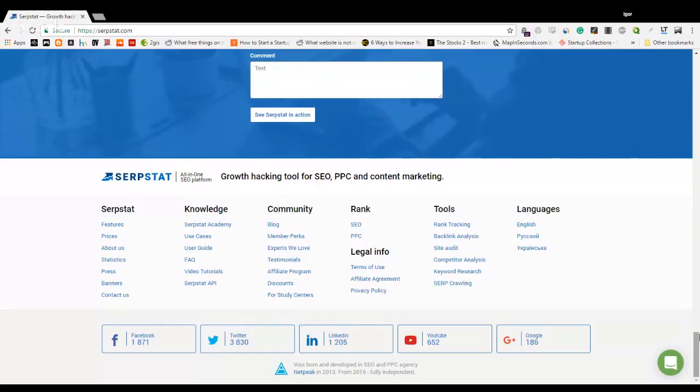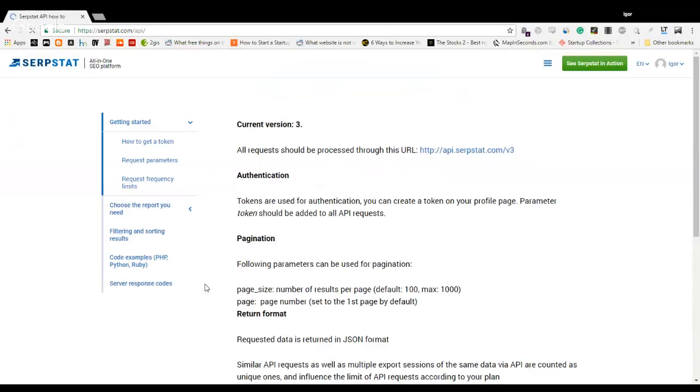So all you have to do is just start with going to the bottom of any page, to the footer, and find this link that says Serpstat API. And this page, it has basically all information you need to know about using the API. So let me show you first how to do the basic request to our API, how it works, and what you can do with it, and where to start.